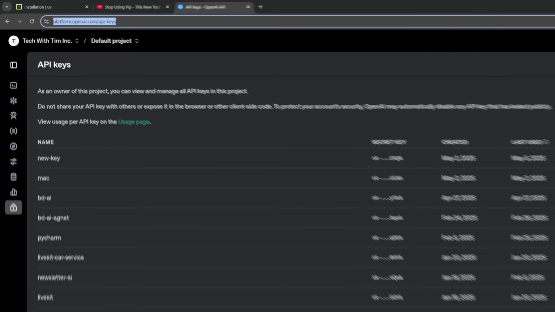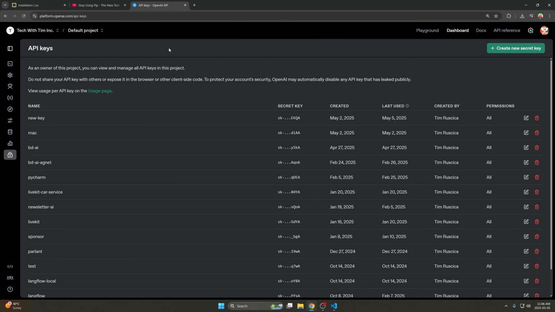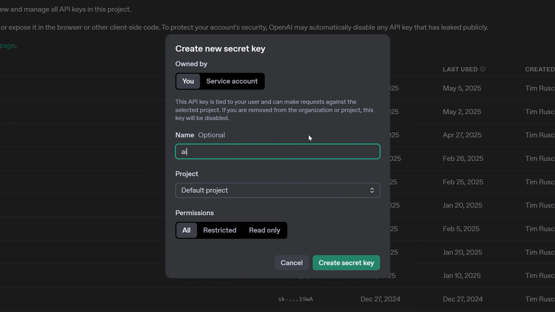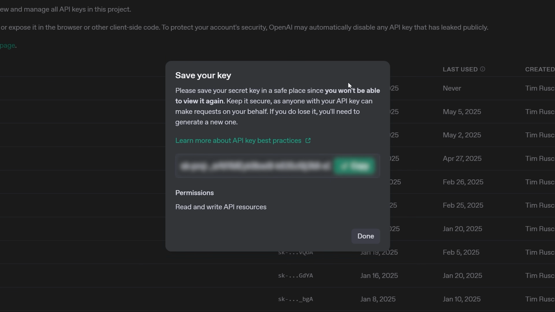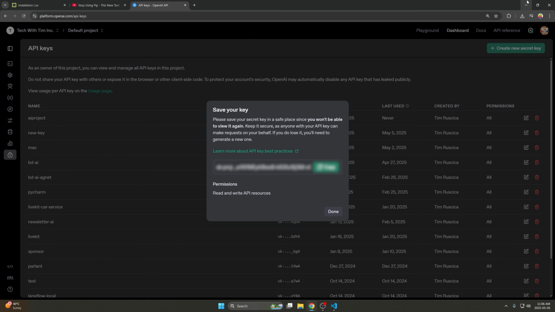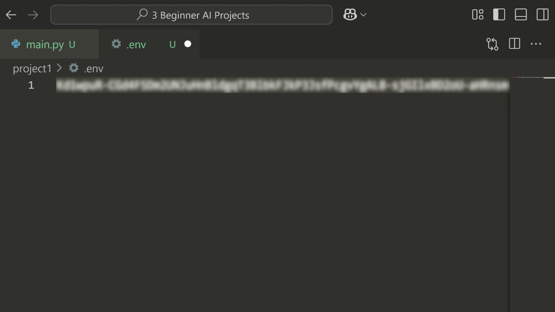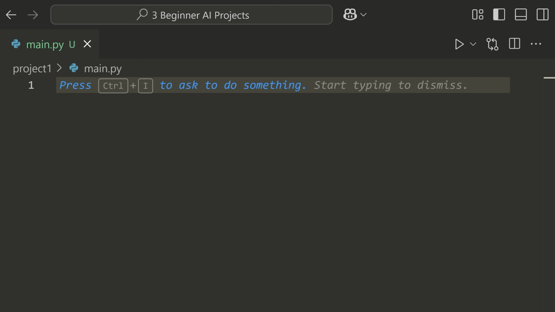Okay, so once you're signed in and you go to this site, you should just be on this page where it says create a new secret key. So I'm going to make a new one. I'm just going to call this AI project or something, put it in my default project and make the key. Obviously, you don't want to share this with anyone, so make sure you hide it. I will delete this one after the video. So what I'm going to do now is I'm going to paste this inside of here. Okay, so where it says OpenAI API key, I'm going to paste in this variable. And now we will be able to use this from our main.py file.